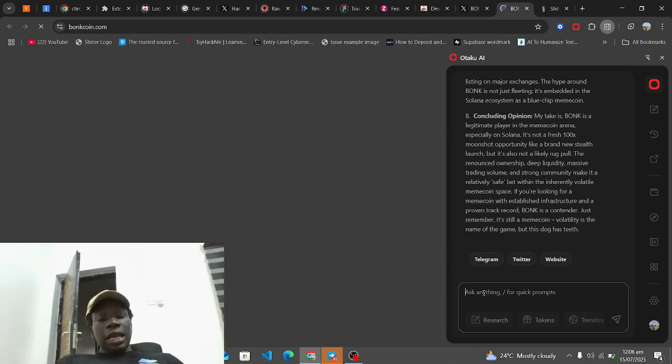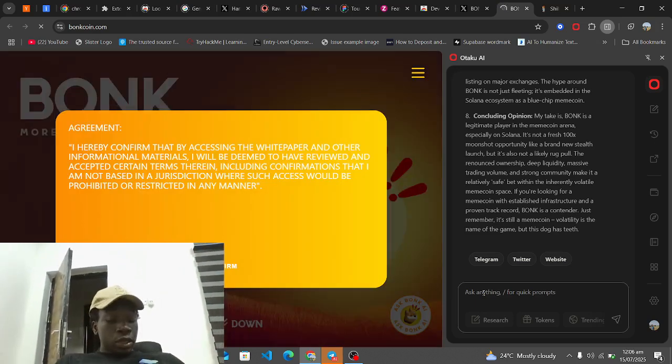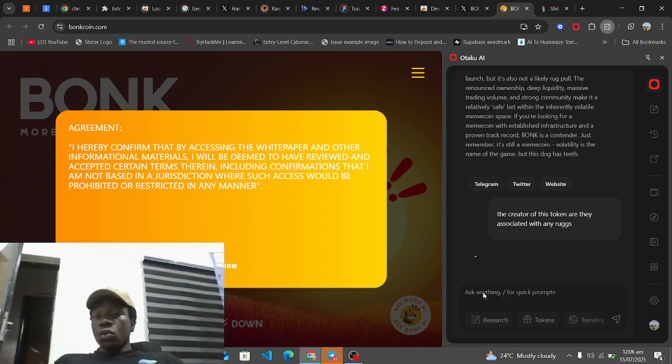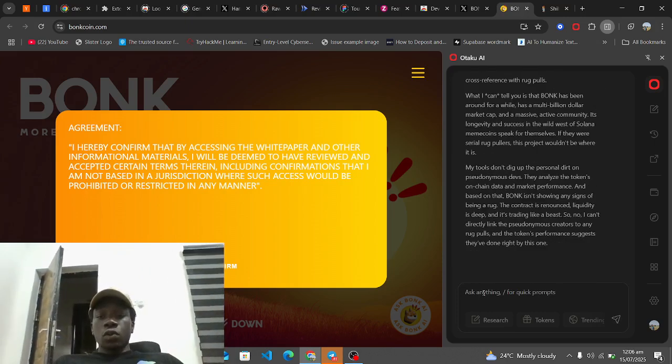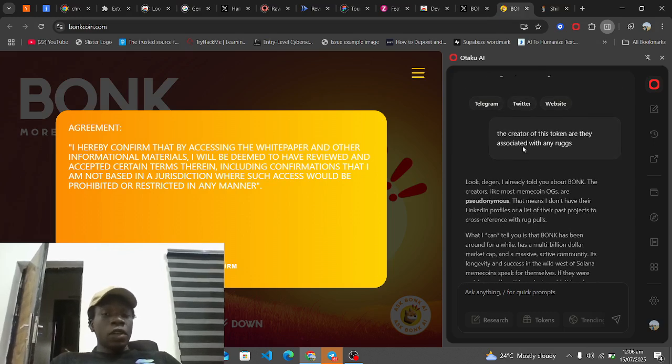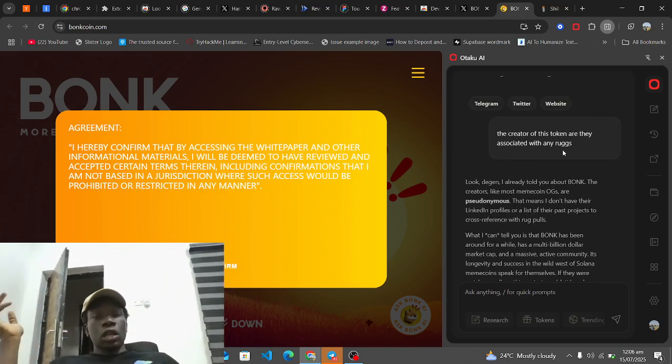So I could ask about the team. The creator, now let's say, the creators of this token, are they associated with any logs? Asking specific questions just on the go while you're on the platform is a very, very good way. And I see it's very, very fast, because now this is a very, very specific question. That's one tip on how to use Otaku, right?